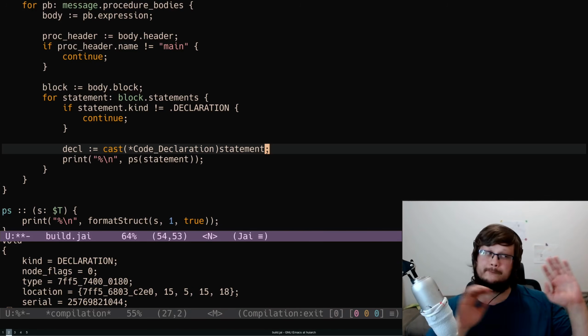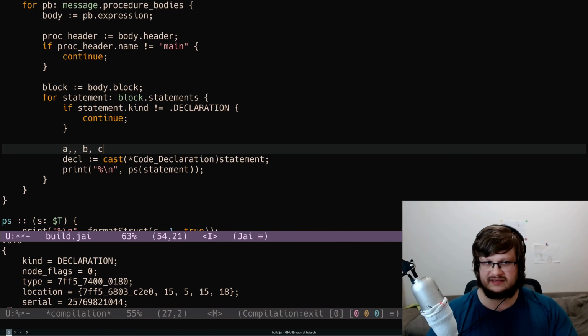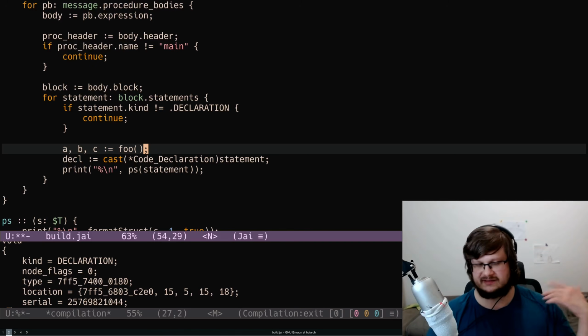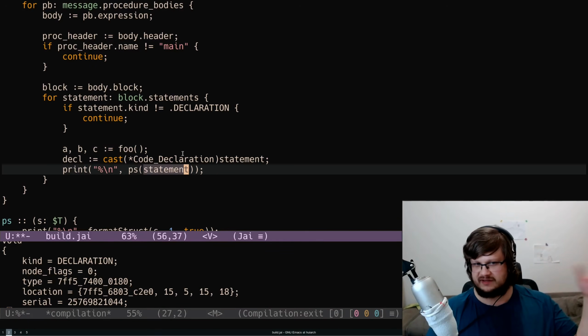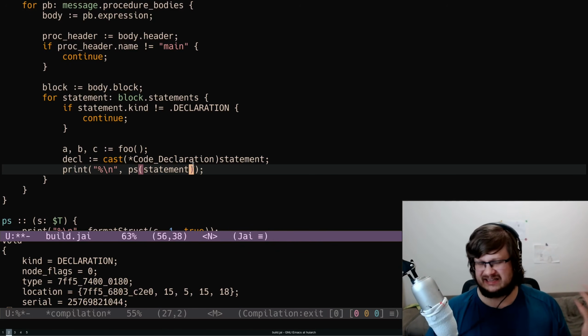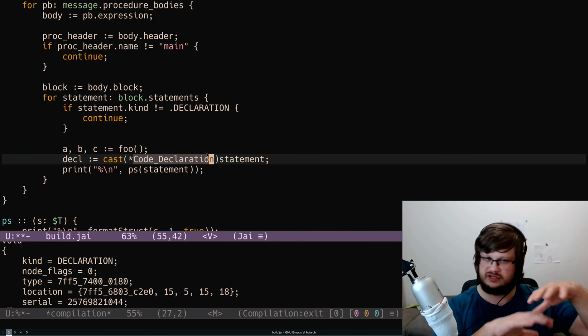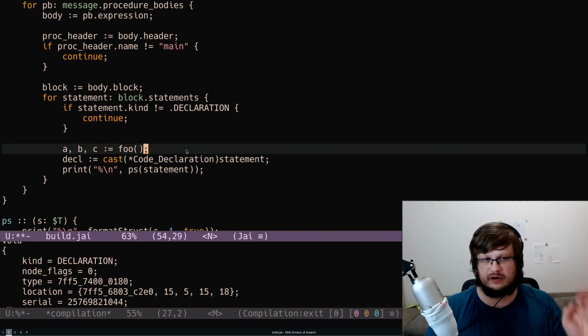Jai also has compound declarations. So it's stuff like A, B, C equals foo, because Jai has multiple returns. We're not gonna deal with this. It's actually the same thing as a declaration, but it's nested. So a compound declaration will just contain multiple inner declarations that we need to recurse into. That's about it. I just wanted to mention that these exist as well.